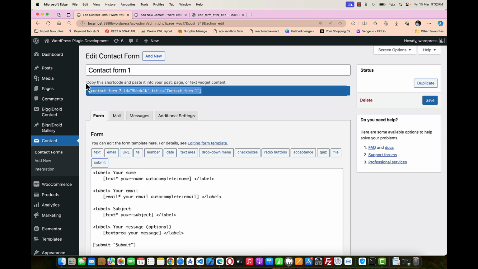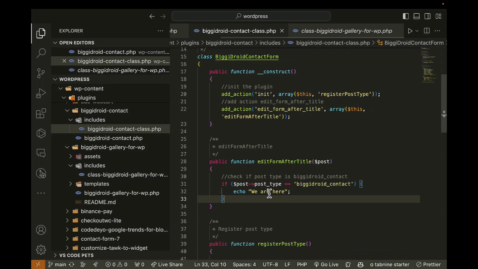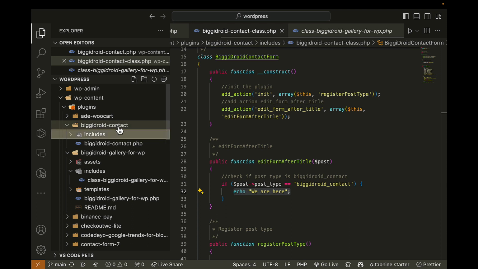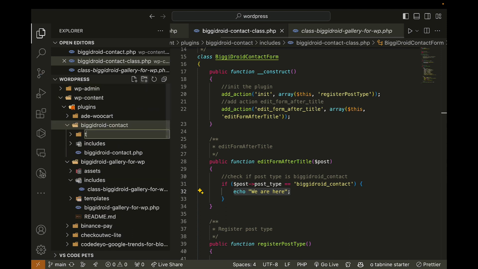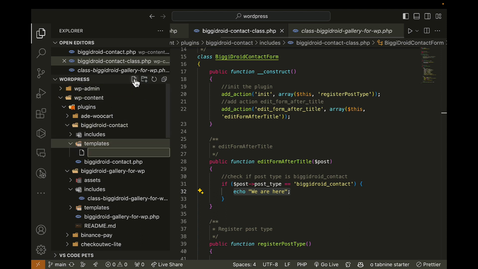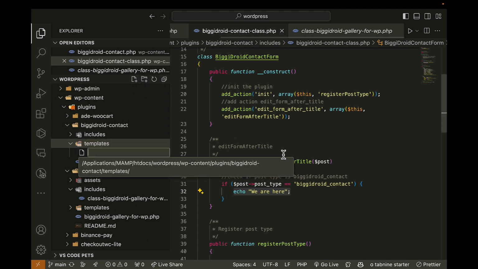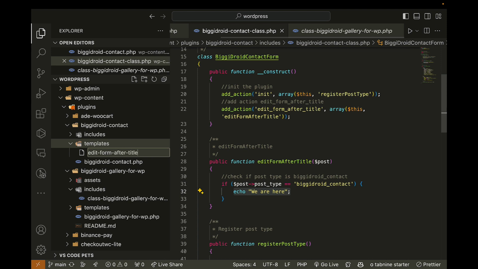So their content is: copy this shortcode and paste it into your post page or widget. So let's also do the same thing, but we are not just going to load it this way. To load those data, I love to separate things. So we create templates, then inside the templates we can create something similar to this, edit form after title .php.